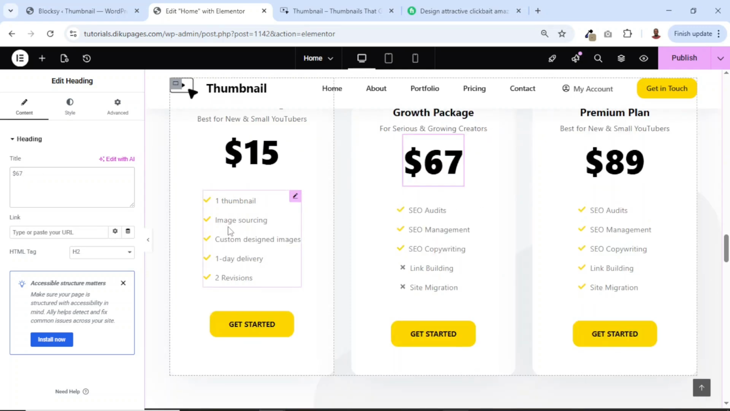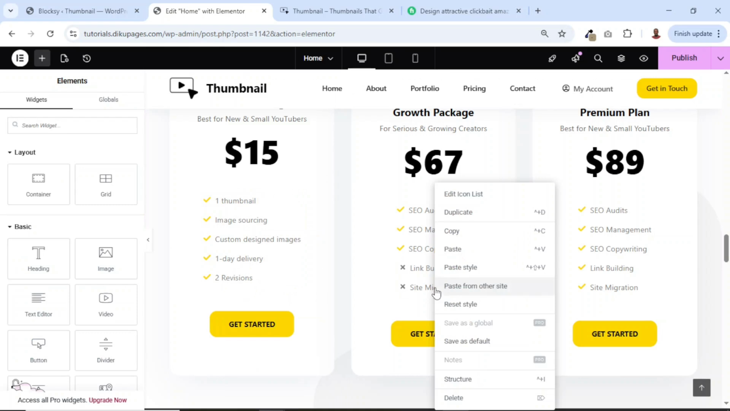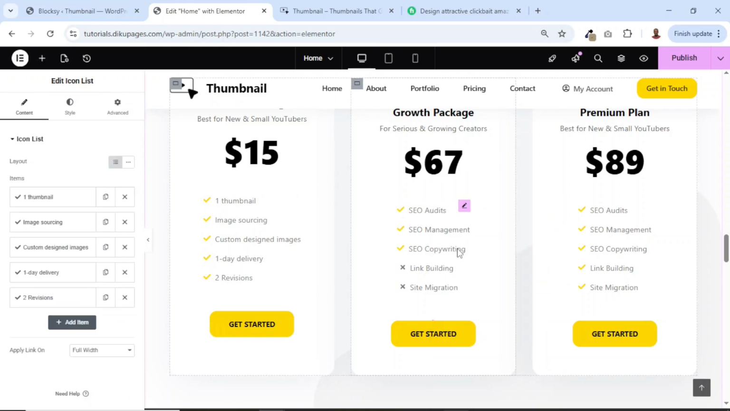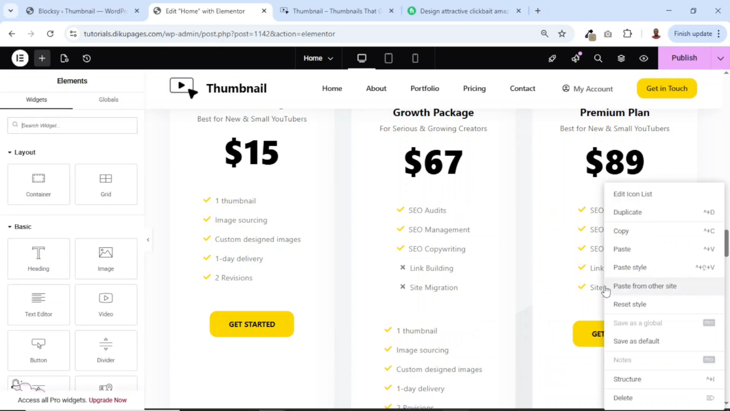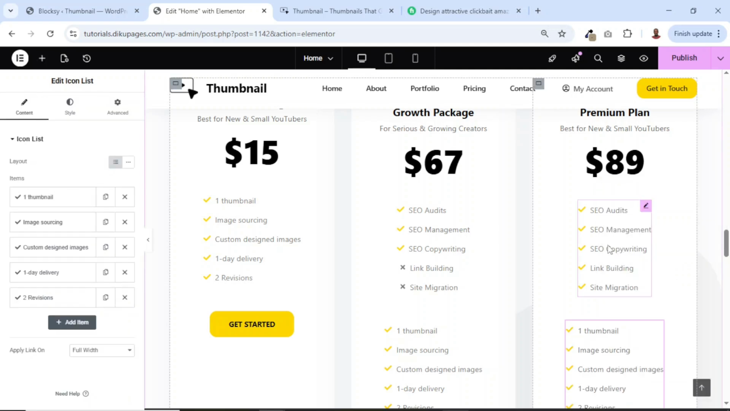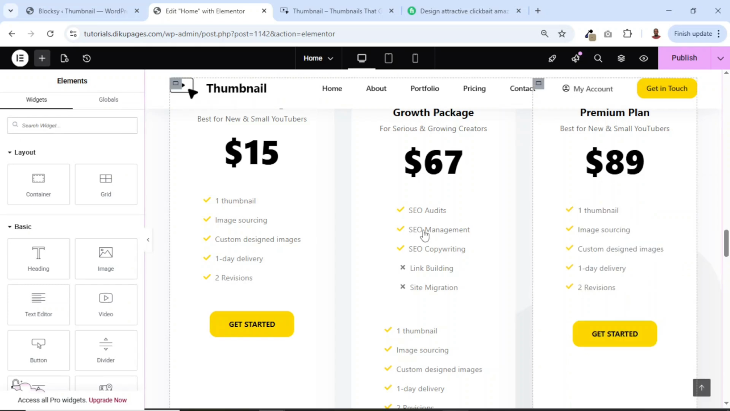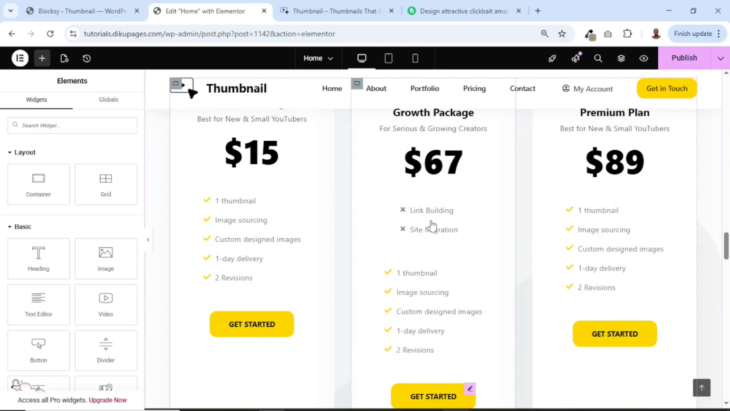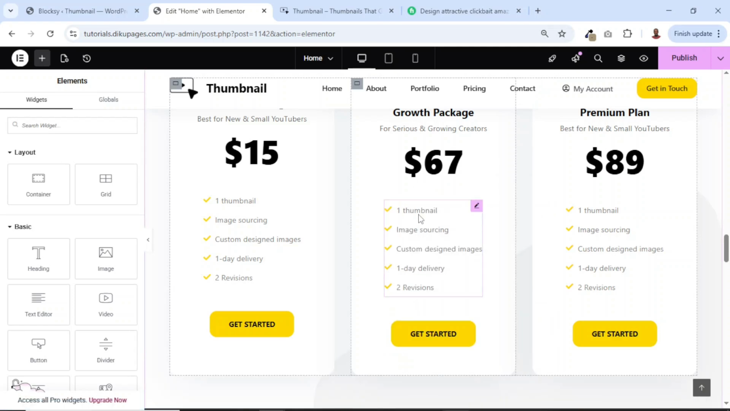Then the features here, I'll just copy it. It's just going to be the same for the rest. So I'll right click in here, click on paste. I'll just paste it for here as well. Then I go ahead and delete this one. Just right click on it, delete this one as well. Perfect. Now let me go ahead and get the actual details.